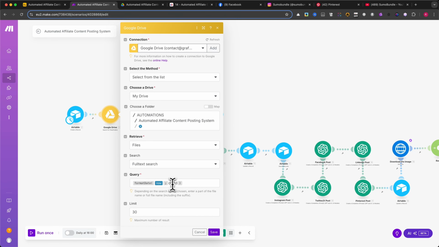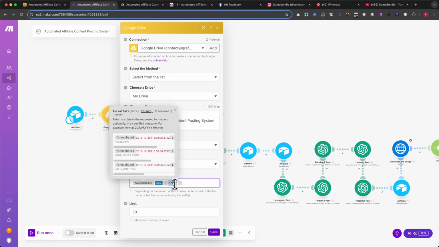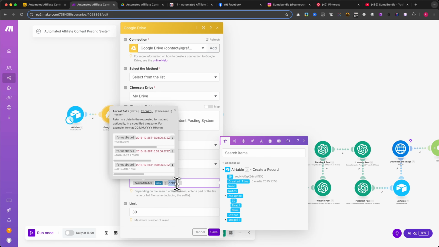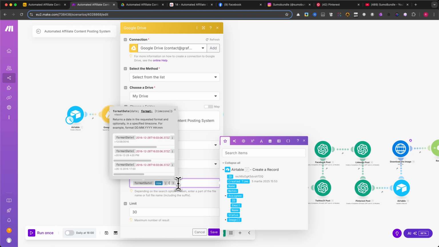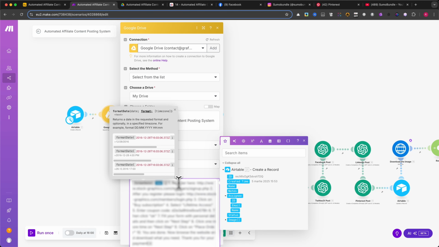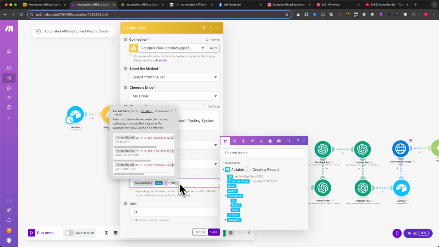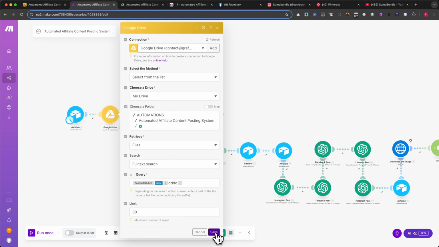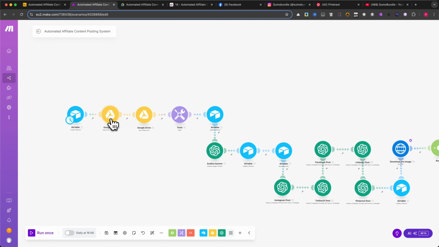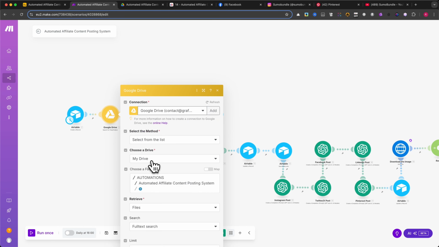Google Drive. If you have 30 images for an entire month, you need to adjust the query by replacing the DDDD with E so that it retrieves the correct number corresponding to the current date. This will return a number from 1 to 30, ensuring that the automation picks the correct image for each day of the month. In the limit field, enter 30 to ensure that the system retrieves all available images. This is particularly useful when working with a full month automation setup.